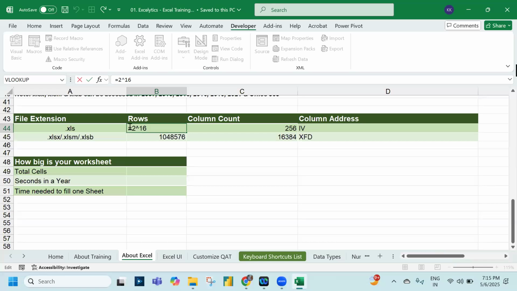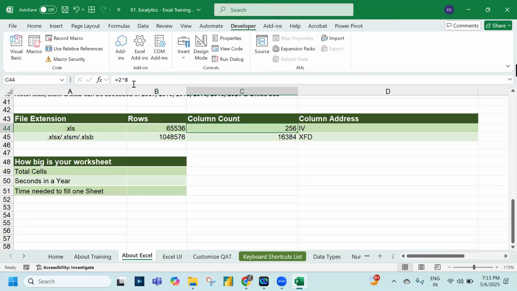2 power 16 is how much? 65,536. This is 2 power 8, 256. This is 2 power 20, 10,48,576. And this is 2 power 14, 16,384. Now we got the point. So it is 2 power 16, 2 power 8, 2 power 20, and 2 power 14. Got some idea now? So these are not random numbers, by the way.